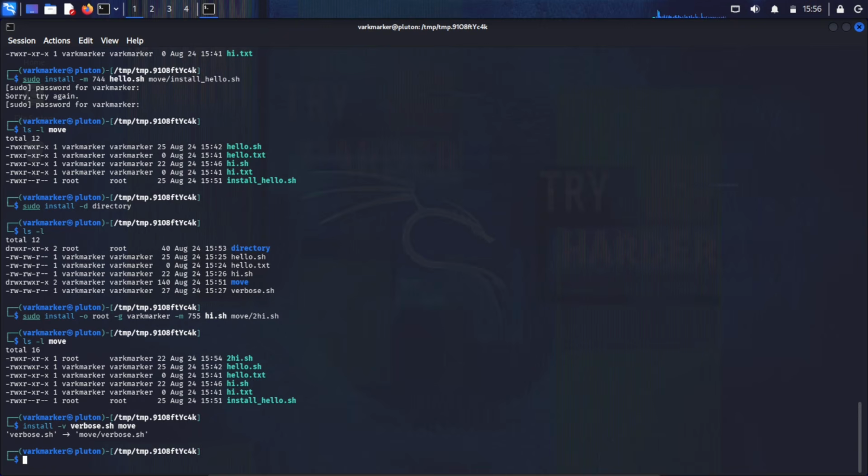The Linux install command is primarily a file installation utility. It can copy files, create directories, set permissions, set ownership, and set groups. It is commonly used by installation scripts, makefiles, and build systems.